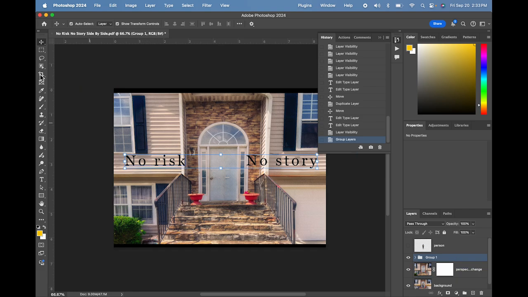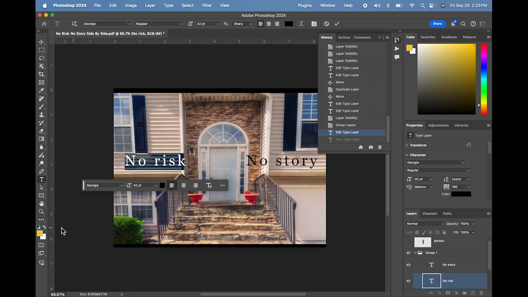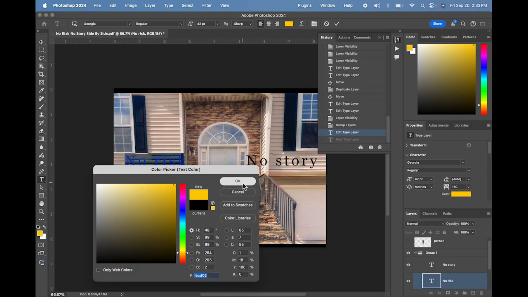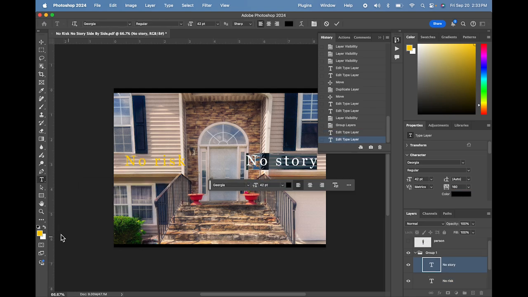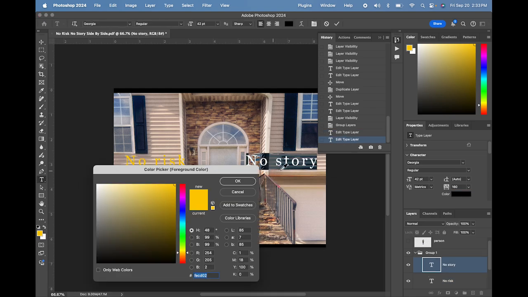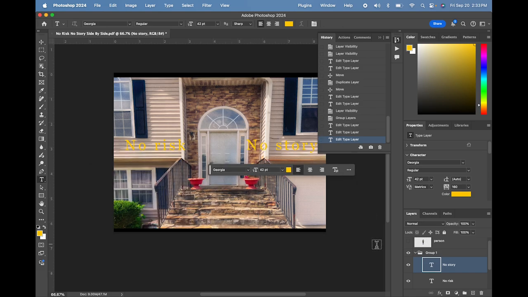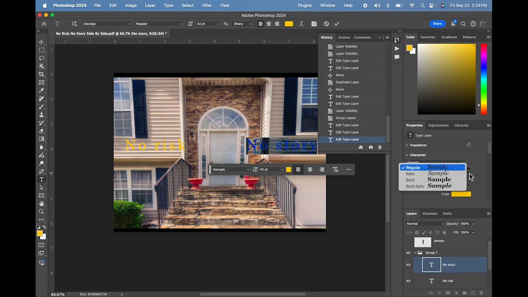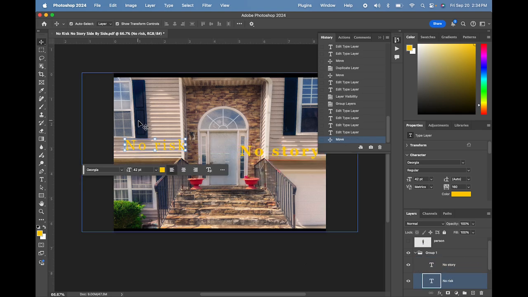Then I'll press my text tool, T, select one of these, and change the color to that yellow. Okay. I'll do the same for the other side piece of text by clicking off of that text and choosing this color, pressing OK, and there we go. Then we could put a drop shadow on this text. But first of all, let's try to make it a little thicker.